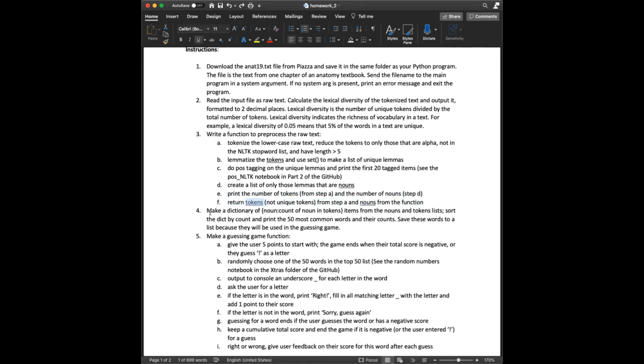Back in the main routine, you're going to make a dictionary where you have the noun and the count. So in other words, you're going to run through that list of nouns that you got from the function, and then count the number of times they occur in tokens that you also returned from that function. Sort the dictionary by count and print the 50 most common words and their counts. Save these most common words because we're going to use those in step 5 for the guessing game.